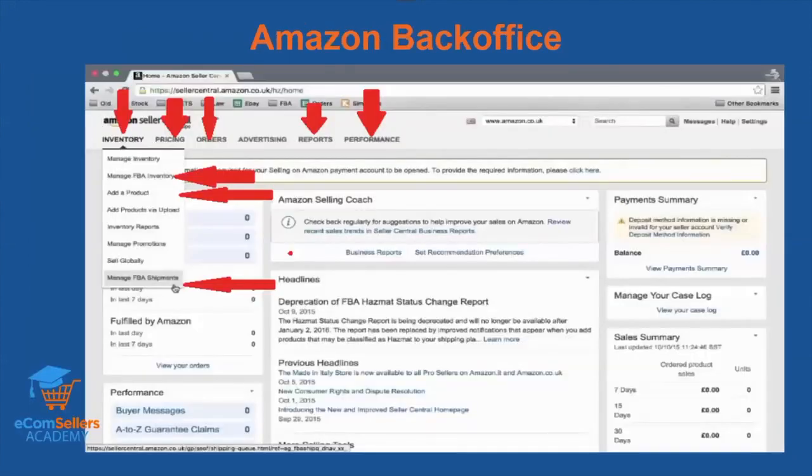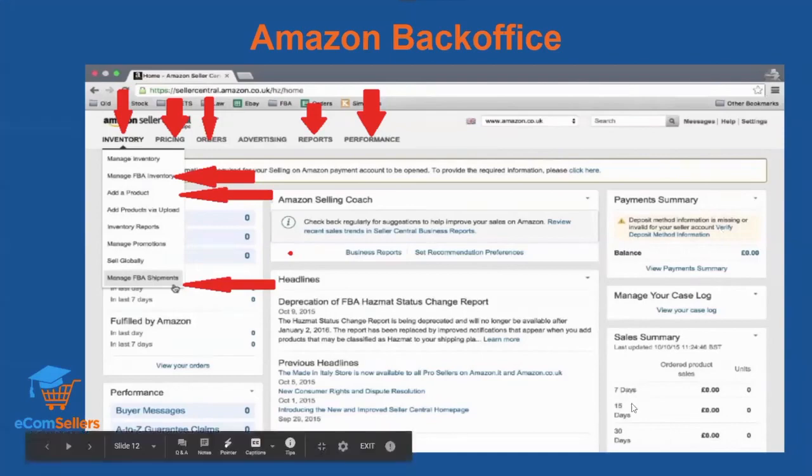Okay, this is Amazon back office. You got your inventory, you got the pricing, orders, reports, and performance. And then you got the breakdown. You can pick regular managed inventory, FBA inventory, add a product, and so on. And I think Claude's going to take it from here.